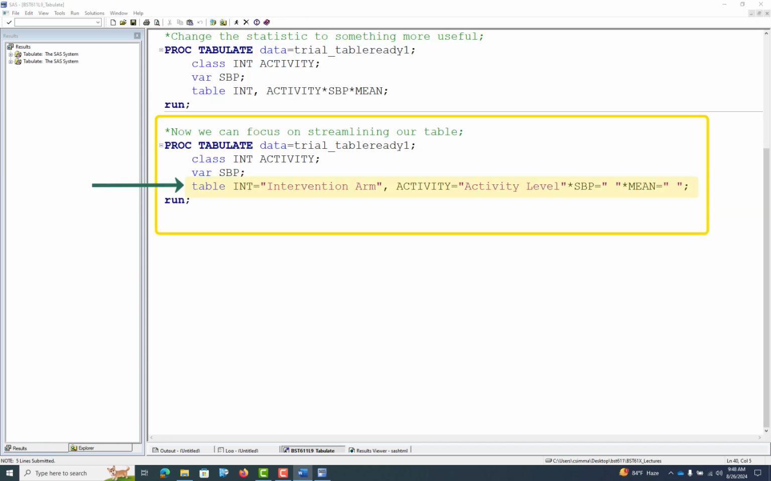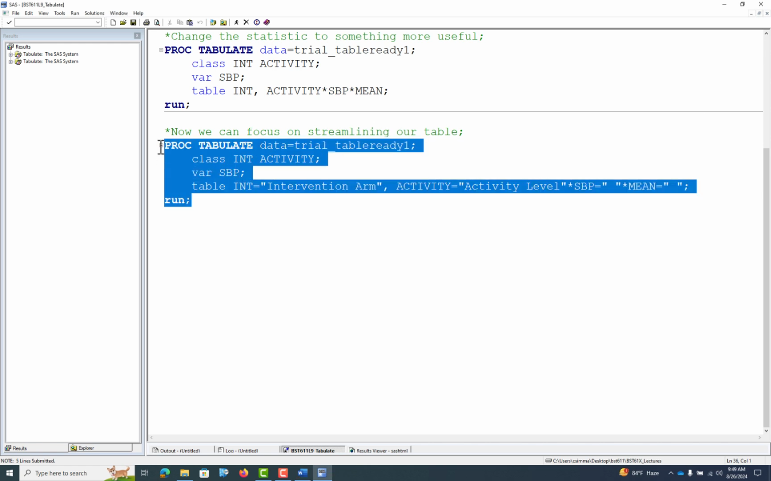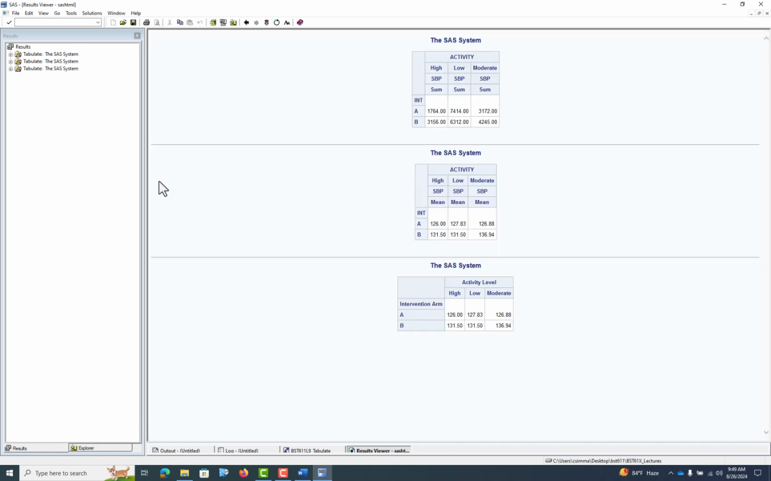To clean up our labels, we can use the equal sign followed by a string in quotes to change the behavior. For int, we can write out intervention arm in quotes to change the label. Likewise for activity level. If we want tabulate to skip the label entirely, we can just leave a space character surrounded by quotes, like with SBP and mean. Let's run this. Much more readable.